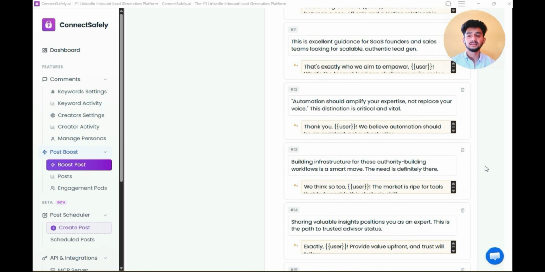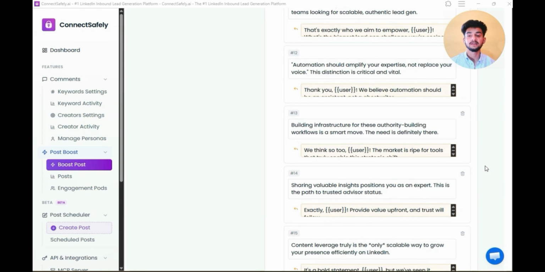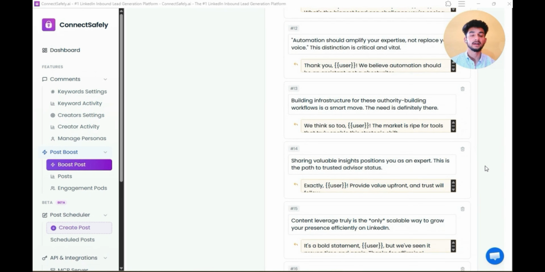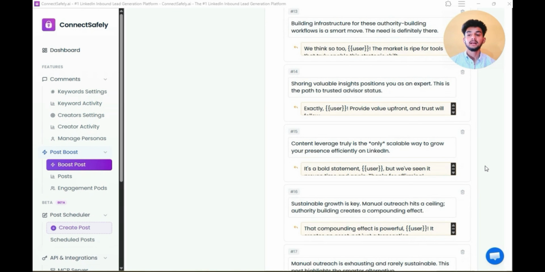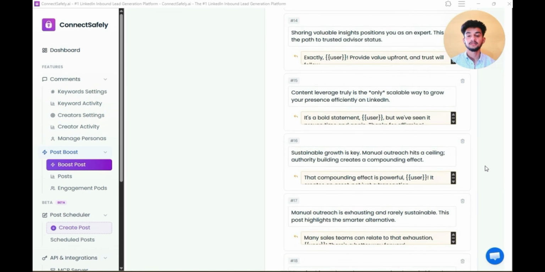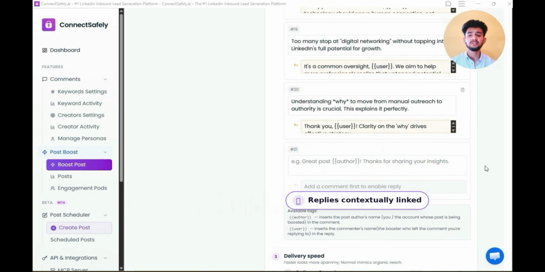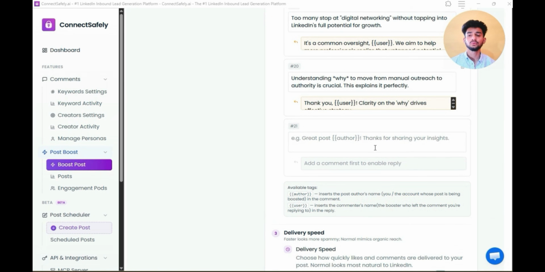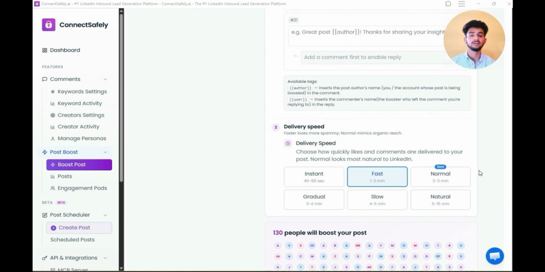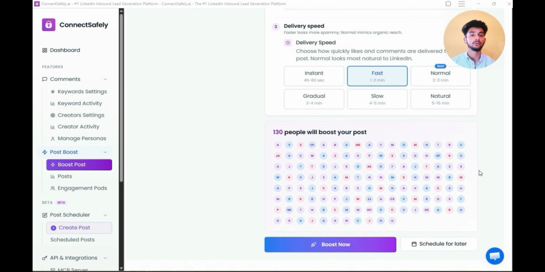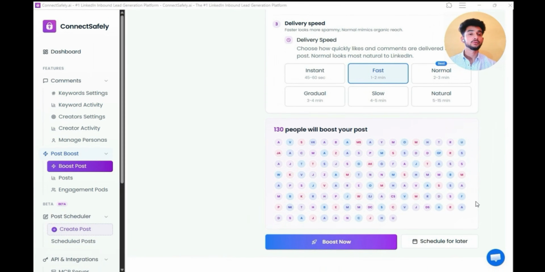And just to clarify, this currently works only for comments generated inside the ConnectSafely.ai engagement ecosystem. It does not yet auto-reply to external organic commenters outside the pod system. But honestly, even this workflow itself can save a huge amount of manual effort, especially if you're consistently posting content on LinkedIn. Now, this is the part where things become really interesting.